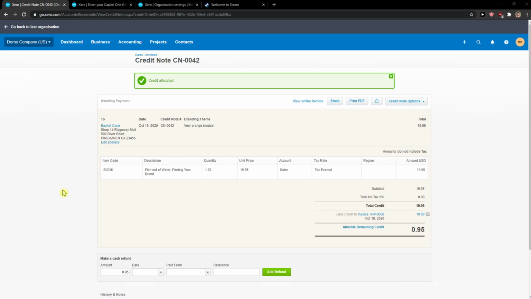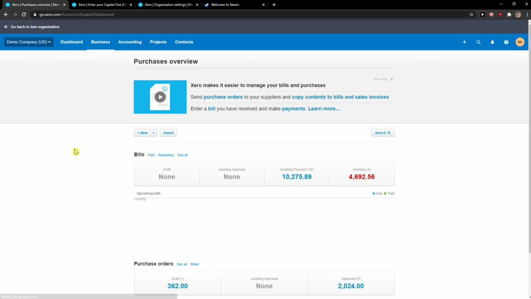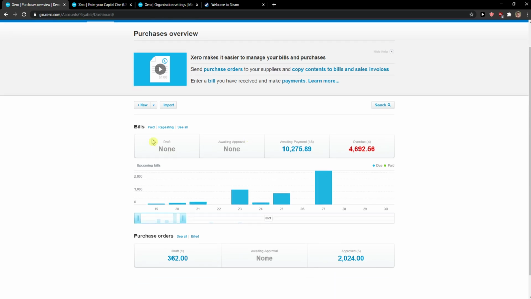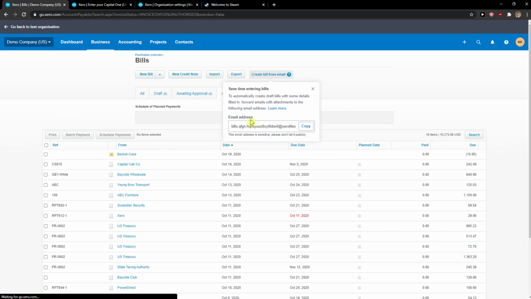So let's start. The first thing you want to do is click on business menu and then go to purchase overview. When you're here, you're gonna see bills here, and here you're gonna see awaiting payment. Now when you're here, you get like the bills that you want to pay, right? Like this one here, and this one here, right?